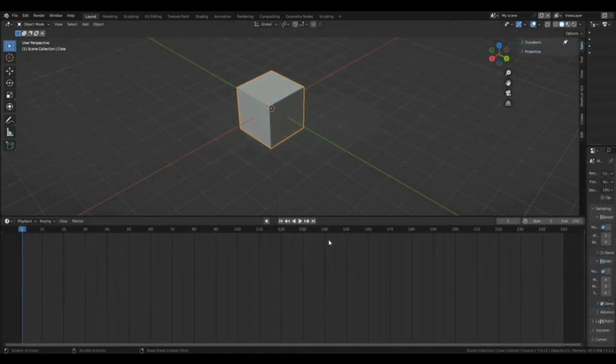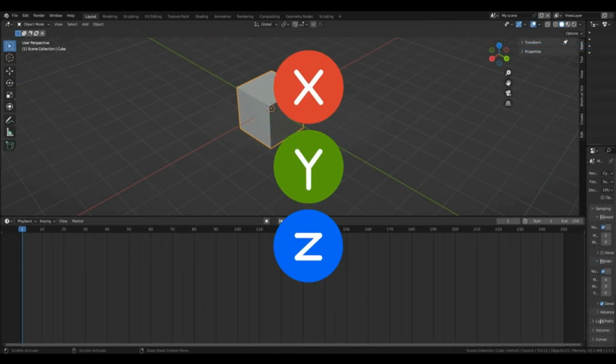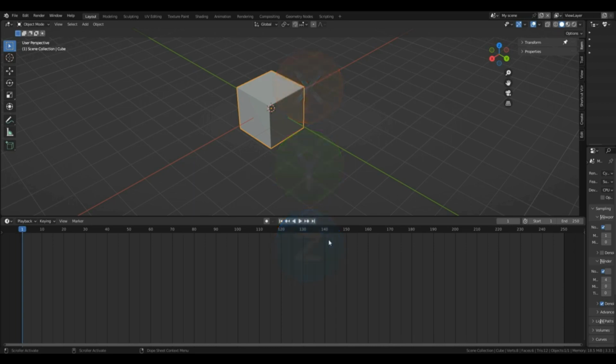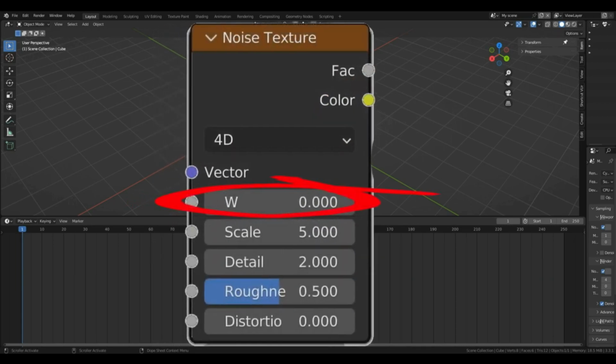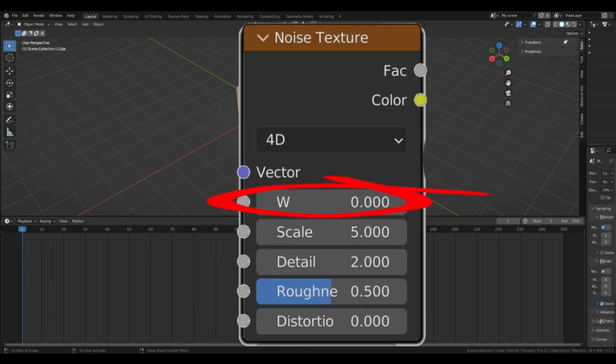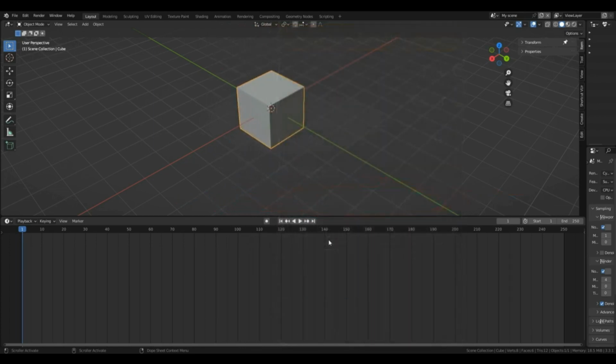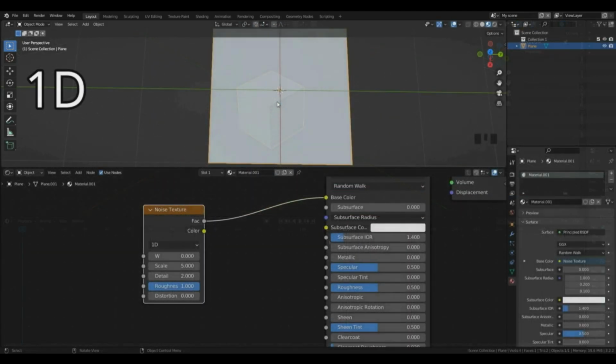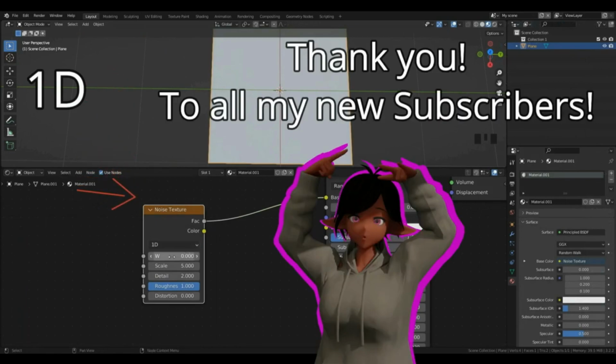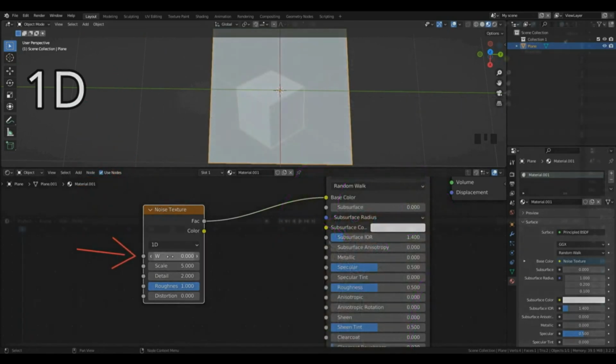3D and 4D will have the x, y, z coordinates. 4D will also have the w to act as a fourth dimension. However, it's important to keep in mind that this is not the fourth vector dimension. As for 1D, the same applies here. Since it is controlled by a w component, it isn't controlled by the vector.